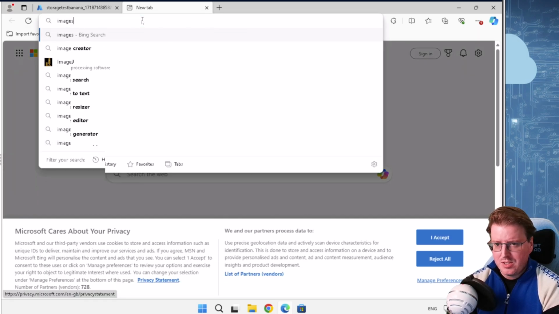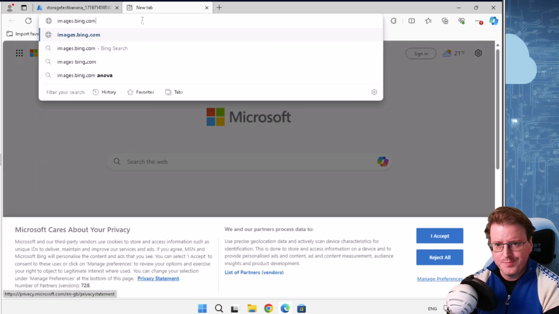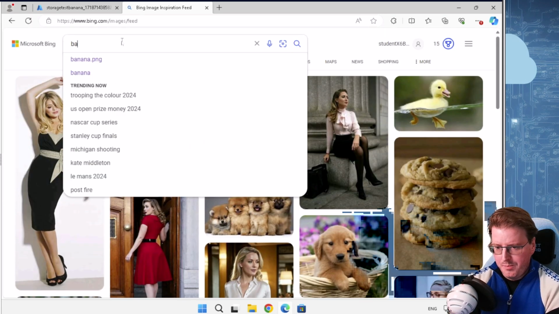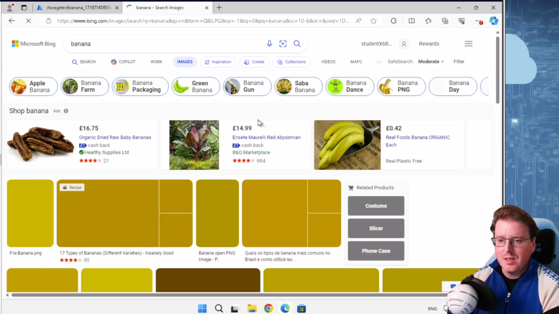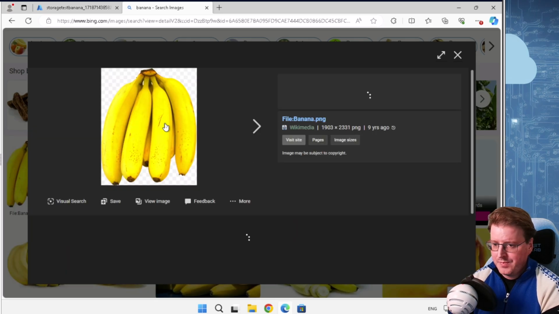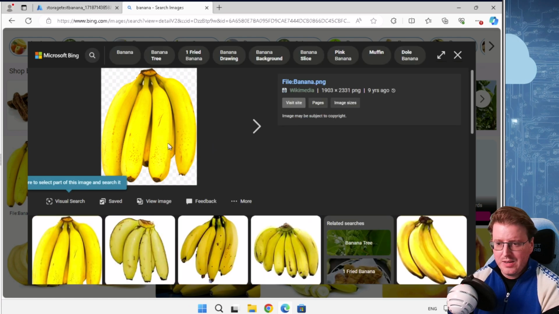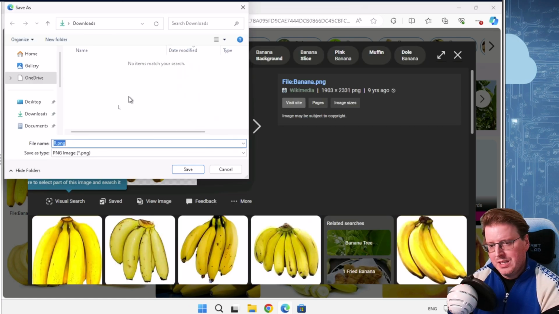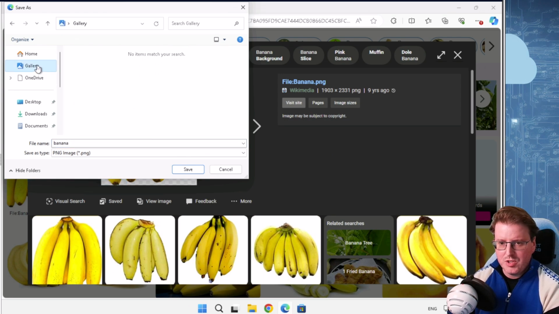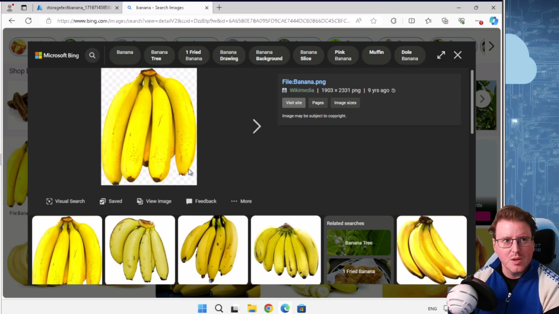Let's go to images.bing.com. And inside here, let's go and search for banana. Okay. And let's go and take a picture of a banana. There we go, that's a good one. That'll do fine. So we're going to save this image of this banana as banana.png, and we'll just chuck that directly onto the desktop at the moment.